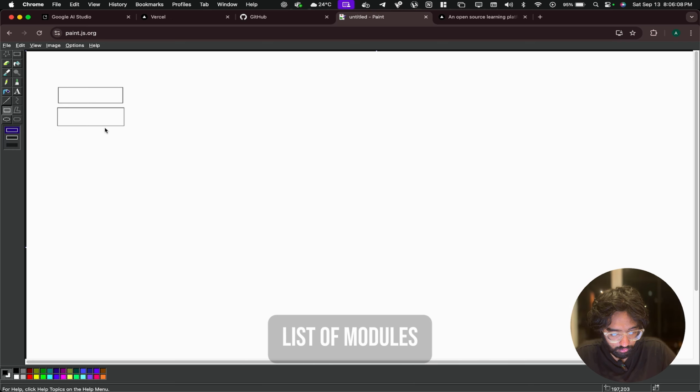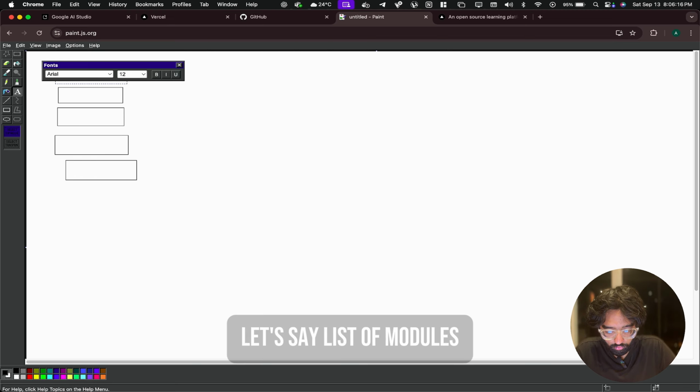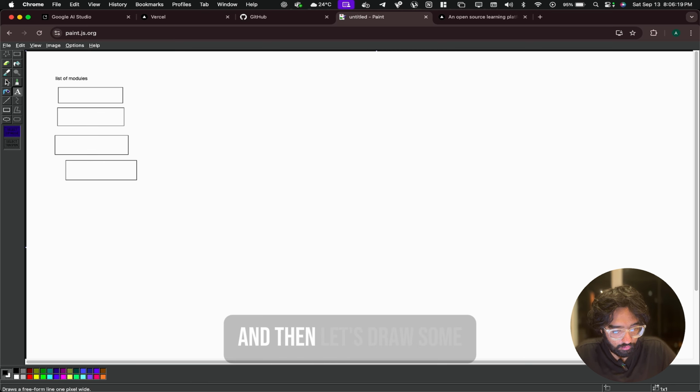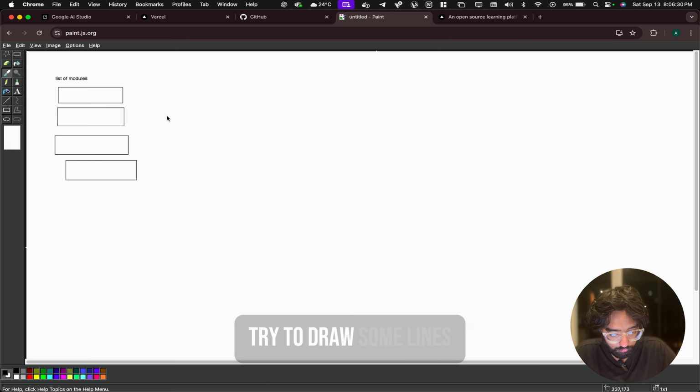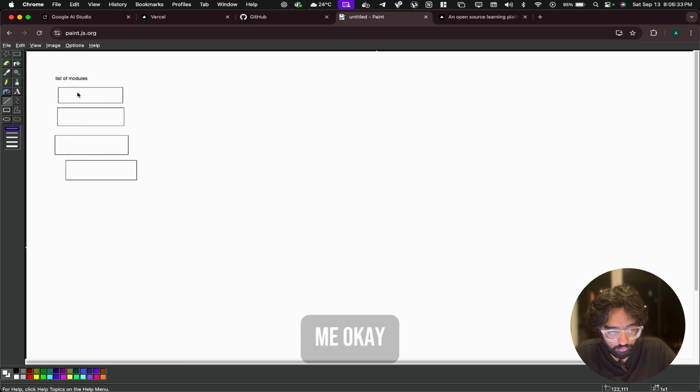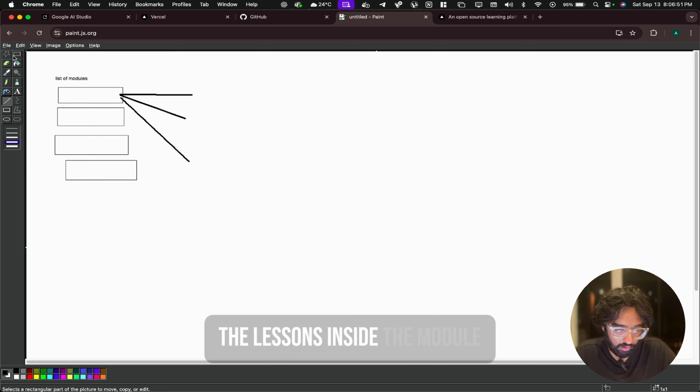So, list of modules. Let's add some text. Let's say list of modules, and then let's draw some lines from here. Let me just try to draw some lines. Nope, it does not want to let me. Okay, so let's use straight lines to connect this. On click, I'm saying that it basically branches out and has nodes, which are the lessons inside the module.